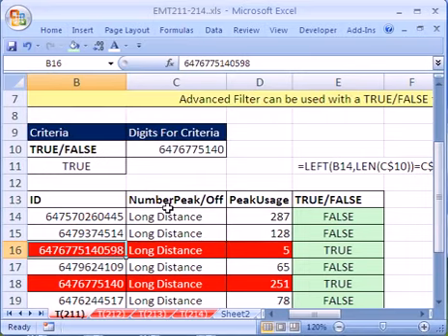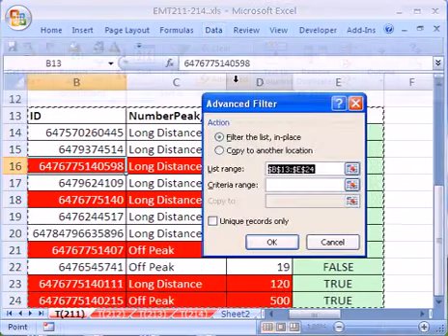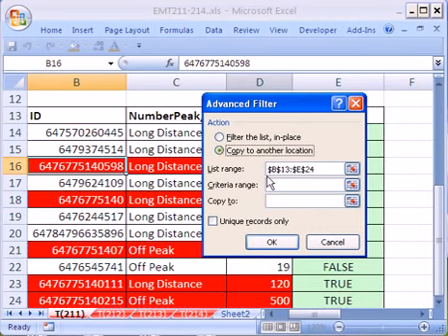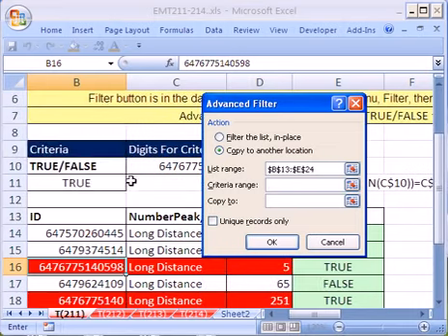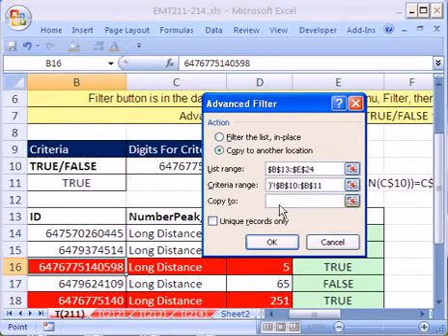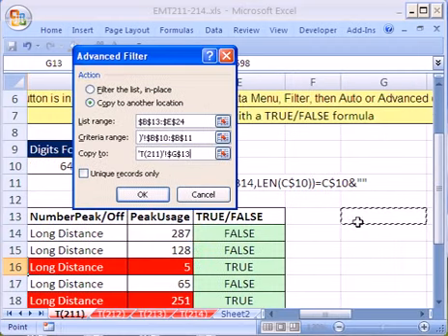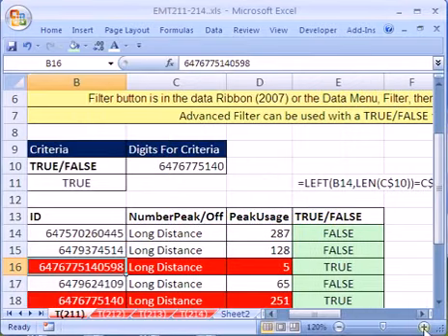I'm going to go to Advanced Filter. In 2003, you go to the Data menu, Filter, and then Advanced Filter. In 2007, you go to Data, Advanced Filter. Now, I'm going to copy to another location. The list range it got right. The criteria range, there's the field name and the criteria. Copy to, and I'm going to click over here, click on that cell right there and click OK.